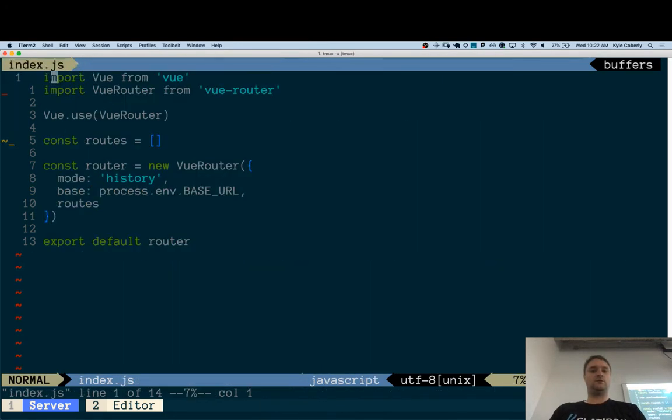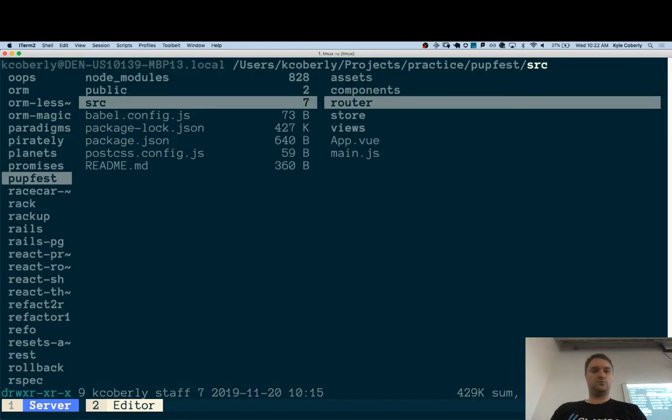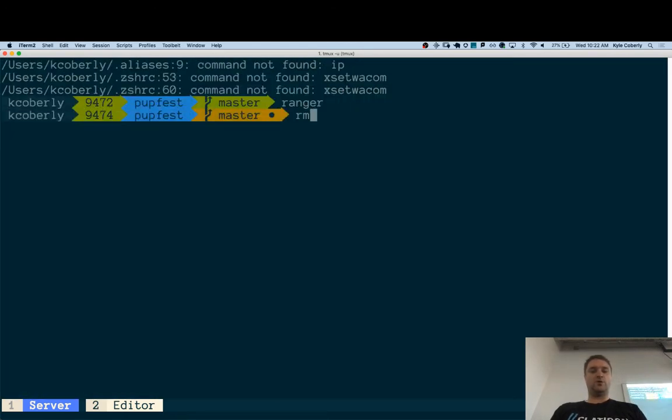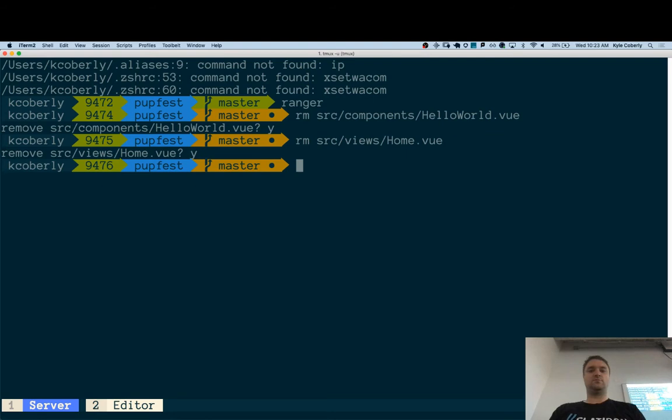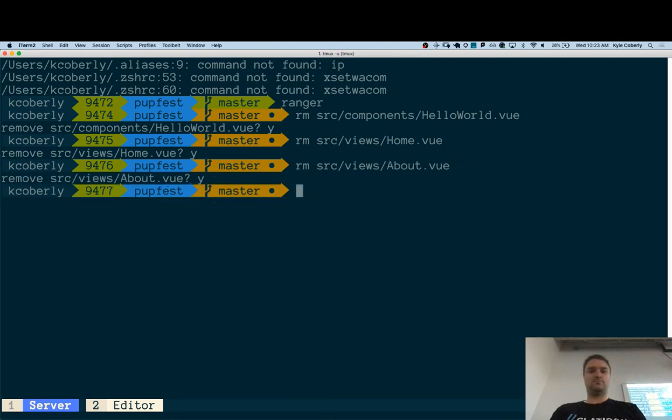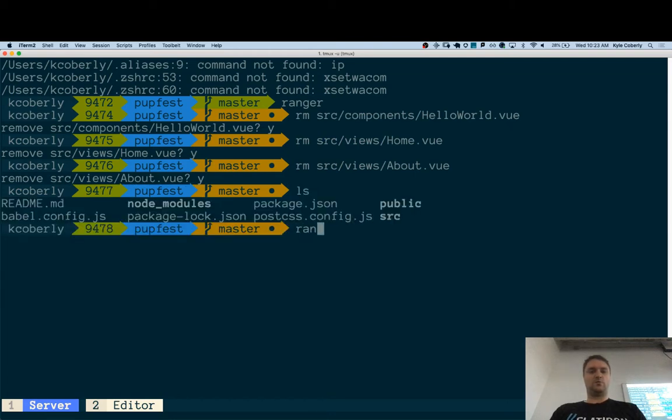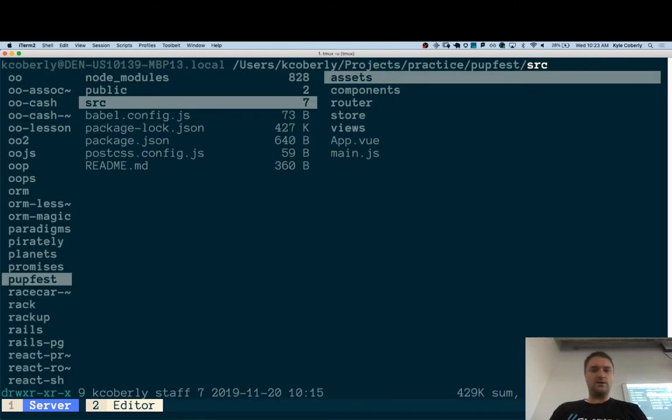Then we're going to delete source components hello world, blow it out. We're going to do the same thing with the about and the home views. Cool. Let's see if everything's all cleaned up.